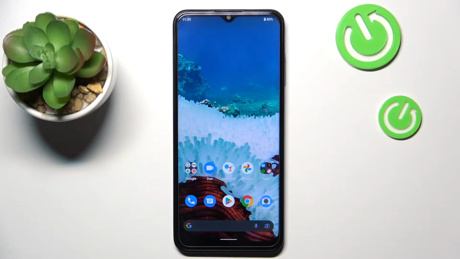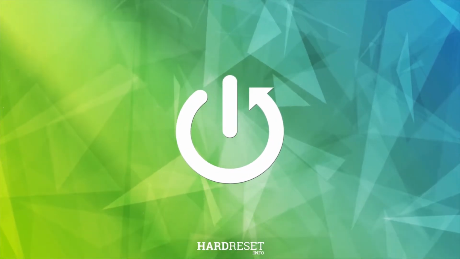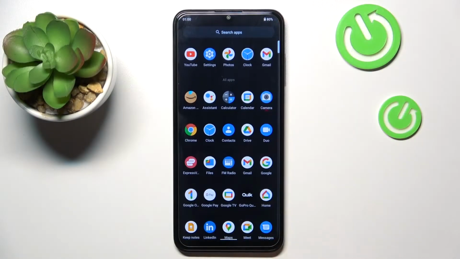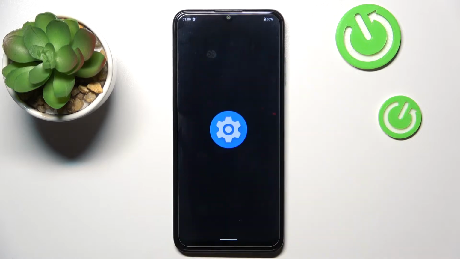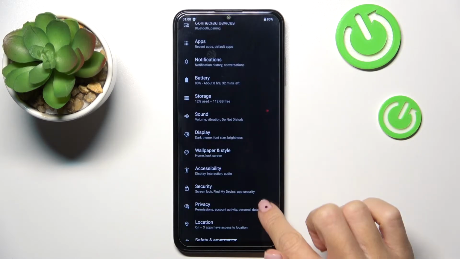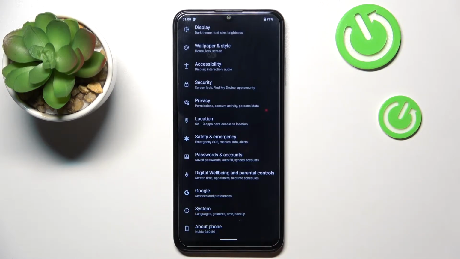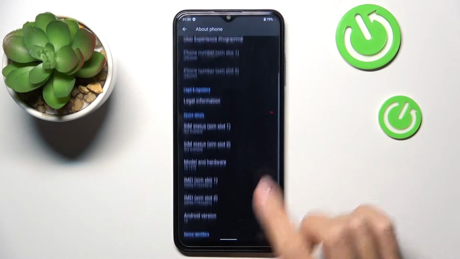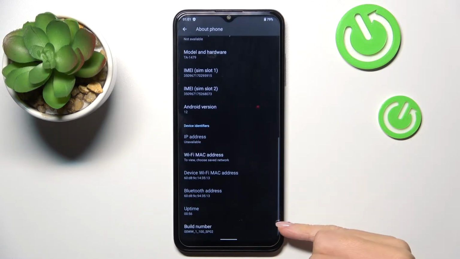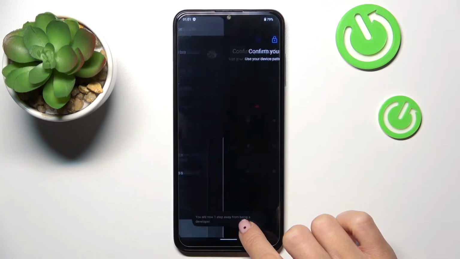Hello everyone, in front of me is NOKIA G60 and let me show you how to activate developer panel. At first you have to enroll the list of all apps and open settings. Scroll all the way down and click on About Phone. Here you need to find build number, which is right here, and tap on it 7 times.